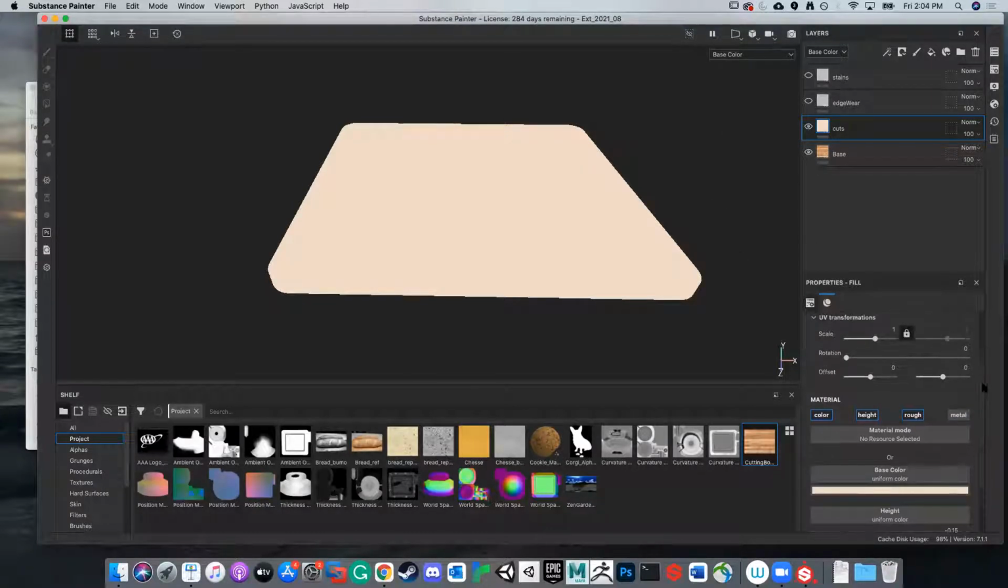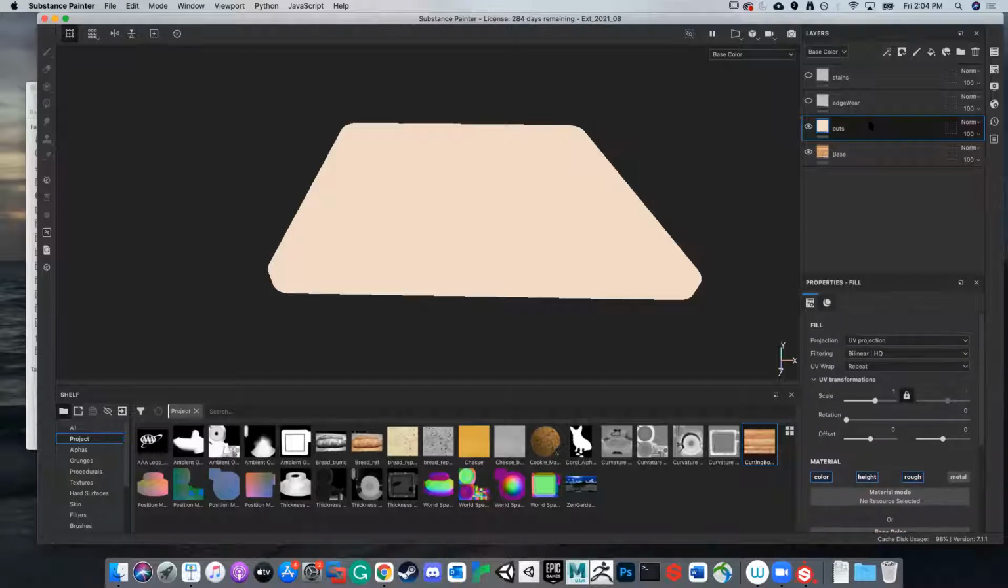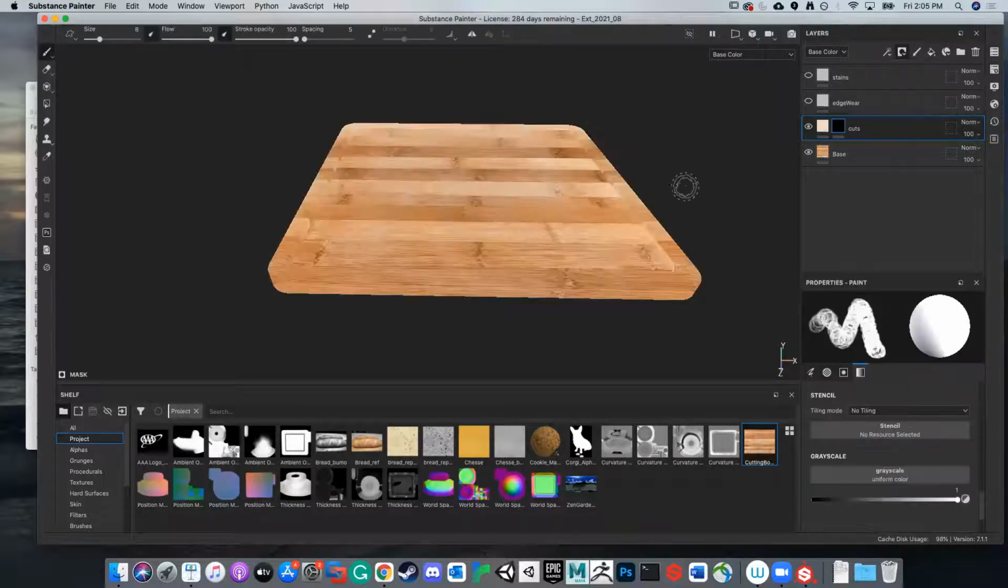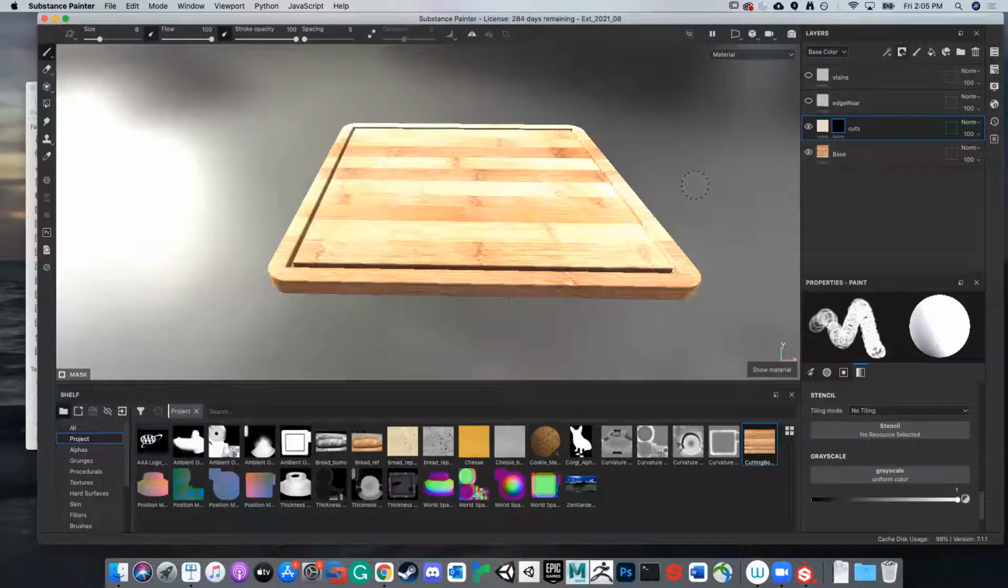Okay, so that's sort of the workflow we're going to go with there, or the material we're going to go with there. Then I'm going to add the black mask. Let's go back to full material mode.